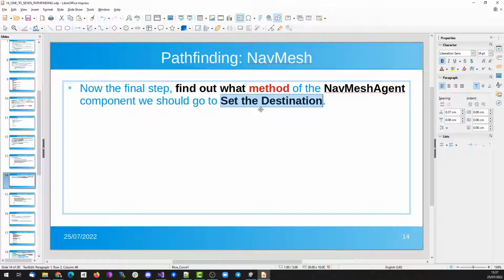It's just a line. Access the component and call the method to tell the navMeshAgent to go to the clicked position. So go ahead and do it.